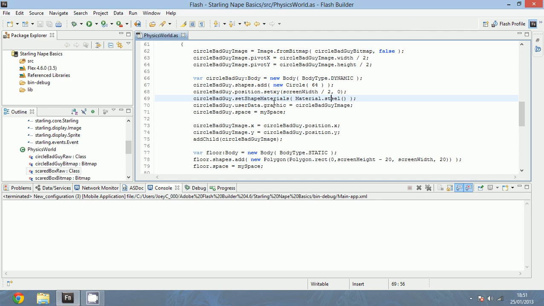And now you'll see we're setting a new property that you've not seen before of the circle bad guy. This property is called user data, and this property allows us to add custom data to our bodies. And even if you're familiar with Nape, and you might have seen this before, in new versions of Nape this has changed. It used to be body.graphic, but it's changed to body.userData.graphic now. And you could technically just change this to anything you wanted, and it would still work. But we're going to call it graphic because it seems a nice word and it explains well what we're actually doing. So we're going to set that to circle bad guy image. So that will be the graphic associated with this circle bad guy.